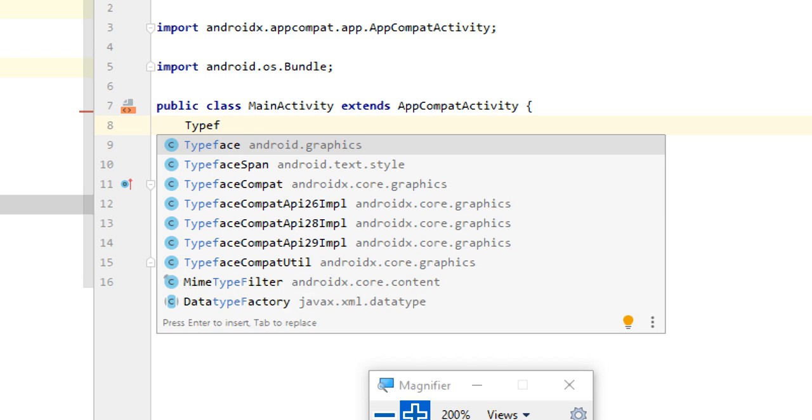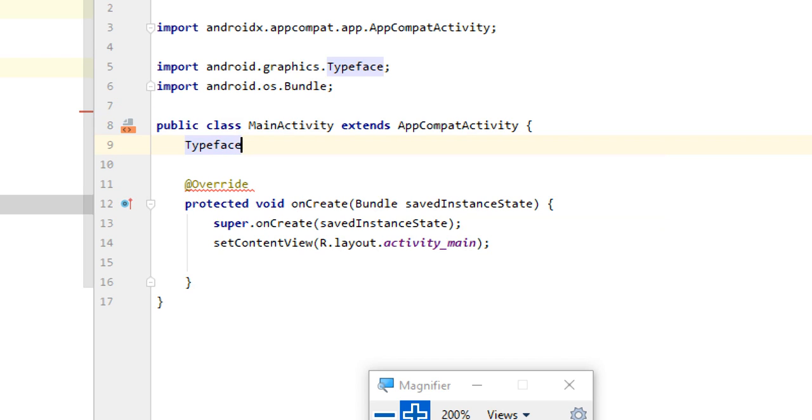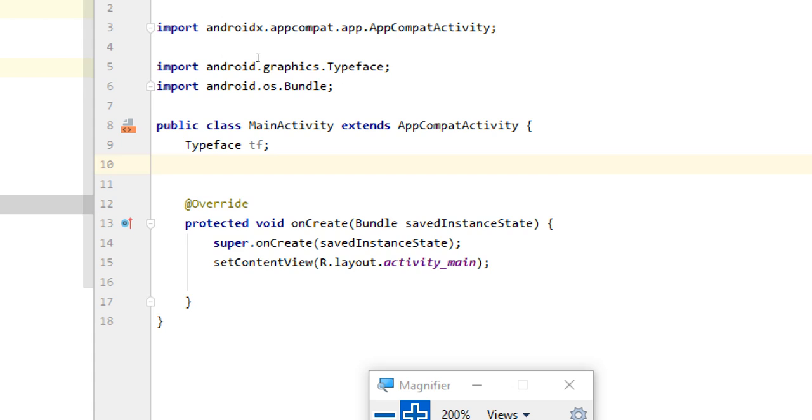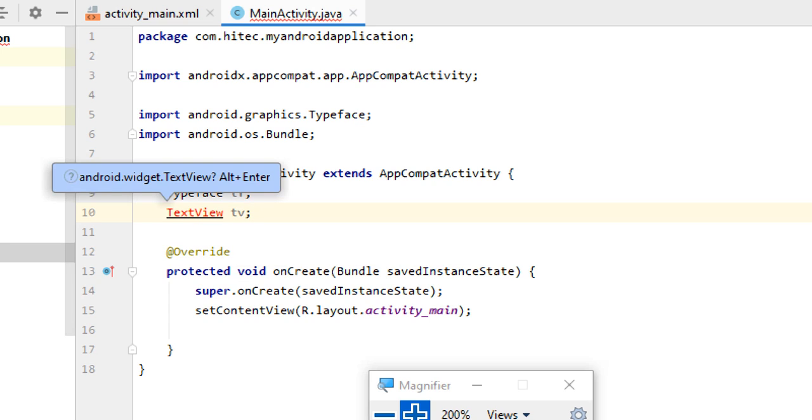Now suggestions are coming, it means the system is working fine. Click on enter, it will import the library as well. Write the name of the object typeface, for example I write tf, and also create the object of the text view. Text view is basically the text we have placed on the UI, so that we can link this typeface with the tv. Now I have missed the library of the text view.